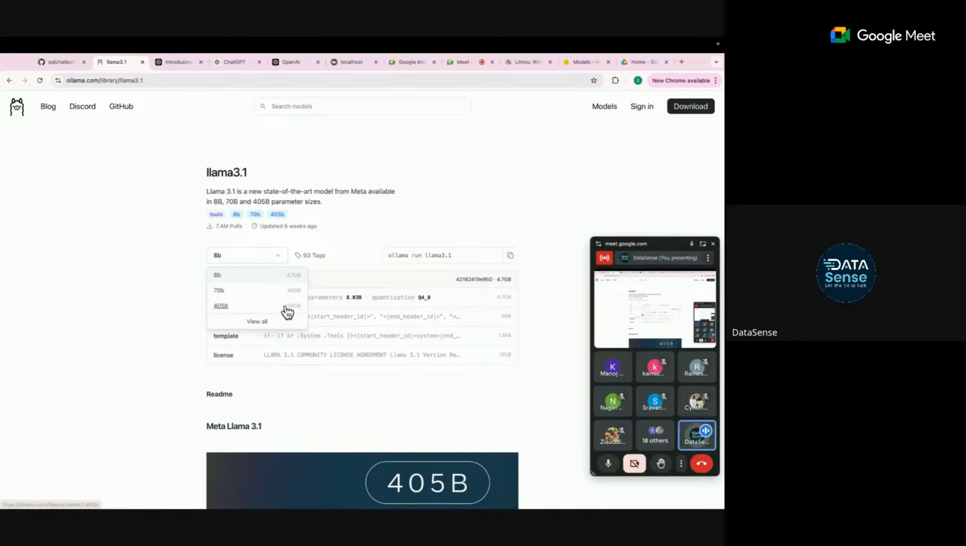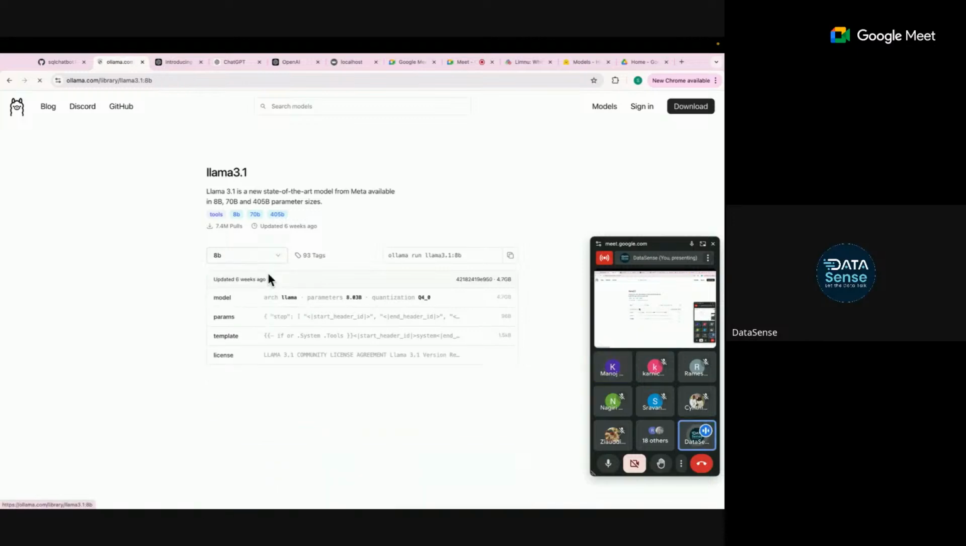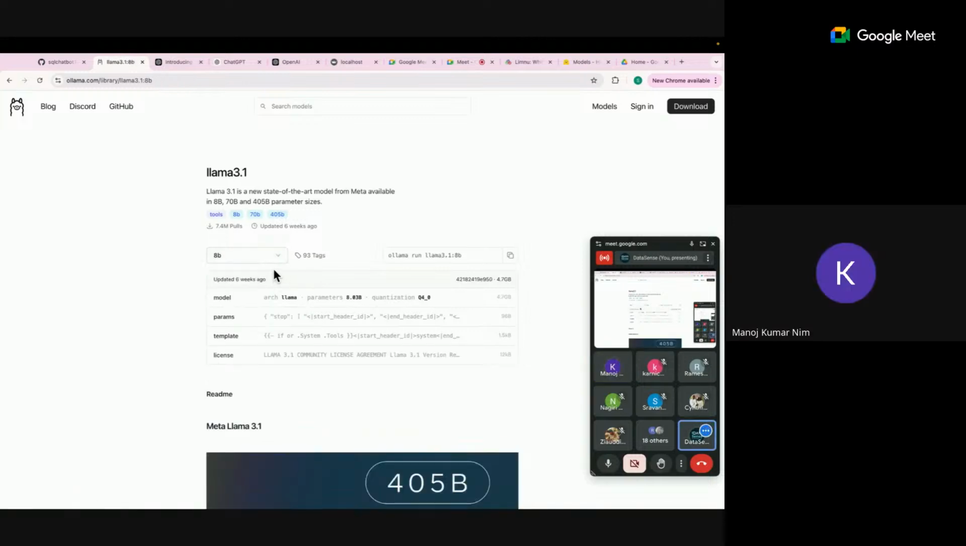Storage, yes. If I download the 405 billion model, it will take 229 GB of my system. Will that work on CPU or do we need GPUs? You need GPUs for those big models. On normal CPUs, it will not work properly. Even the 8 billion model? 8 billion will work, 4.7 GB is fine. So you can download anything.